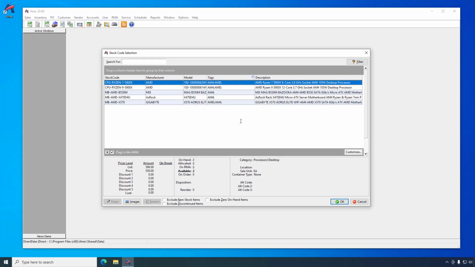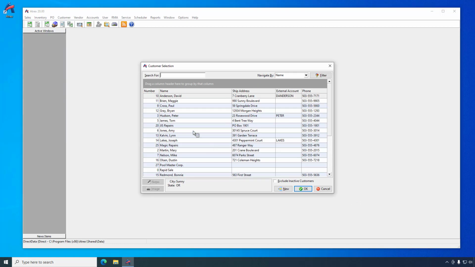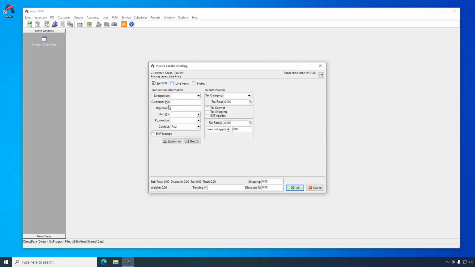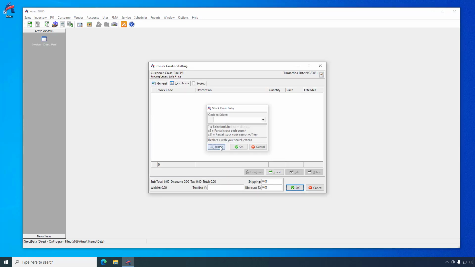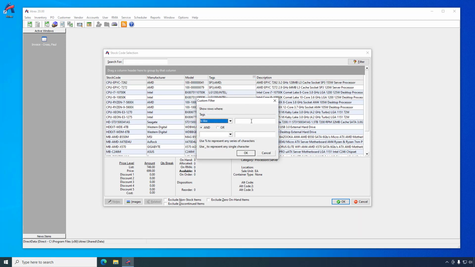So this allows us to see all of the products that have the AM4 tag, regardless of which category they are in. This feature can be very powerful when creating transactions. For example, if a customer wanted to purchase an AMD AM4 compatible chip and motherboard, we can select both of those as part of the same transaction. Again, filtering on the AM4 tag.